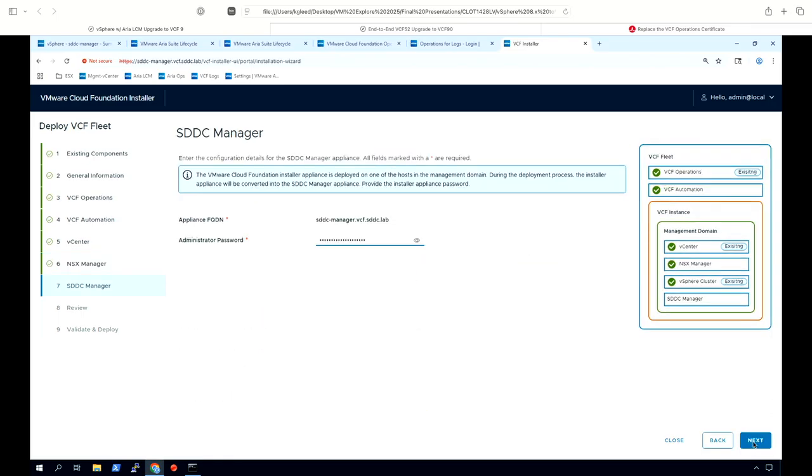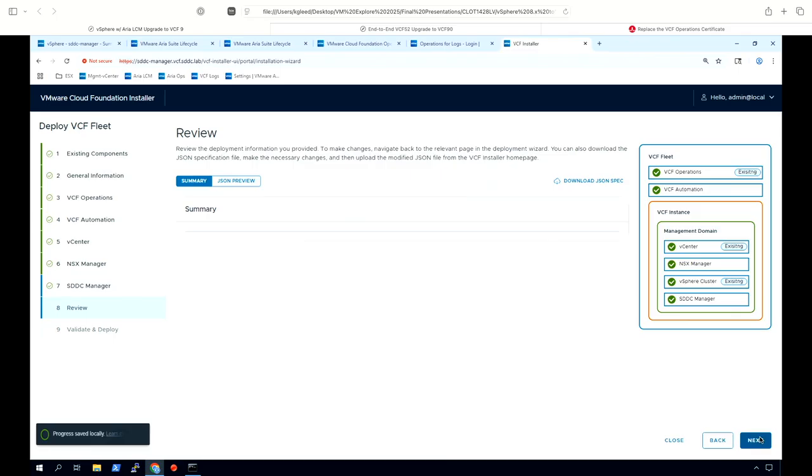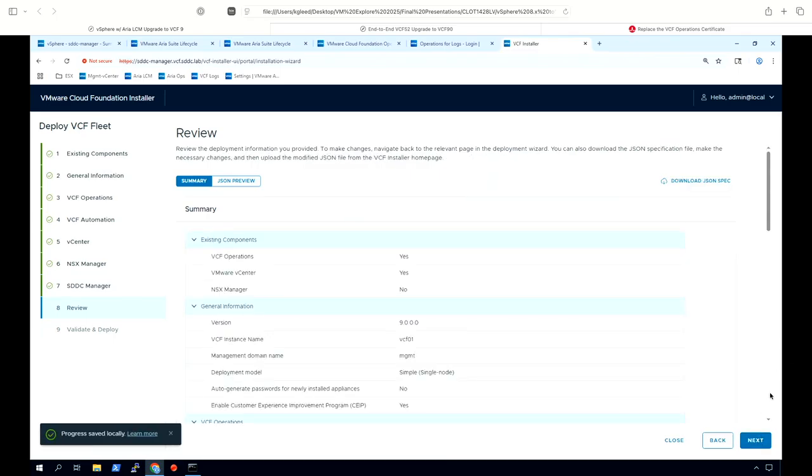And then we're going to basically provide the credentials for the VCF installer. This blue box here basically says what I just said about how we're going to flip that role. So that's it. And we're going to go ahead and click next. And then we can go ahead and review the environment.